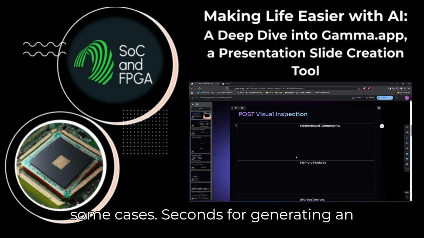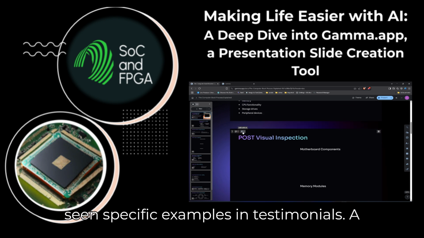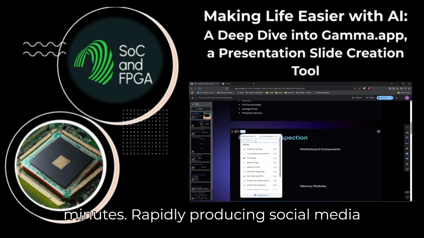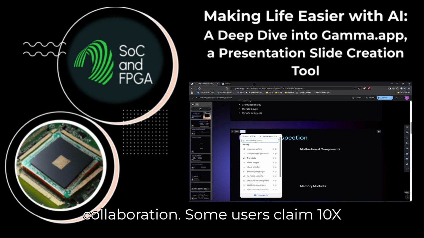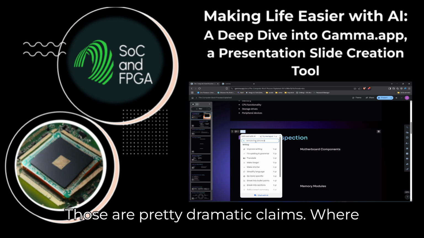Seconds. For generating an initial draft from a prompt, yeah. We've seen specific examples and testimonials. A client presentation done in under 30 minutes, rapidly producing social media graphics, time saved through real-time collaboration. Some users claim 10x faster or getting hours of my life back. Those are pretty dramatic claims.